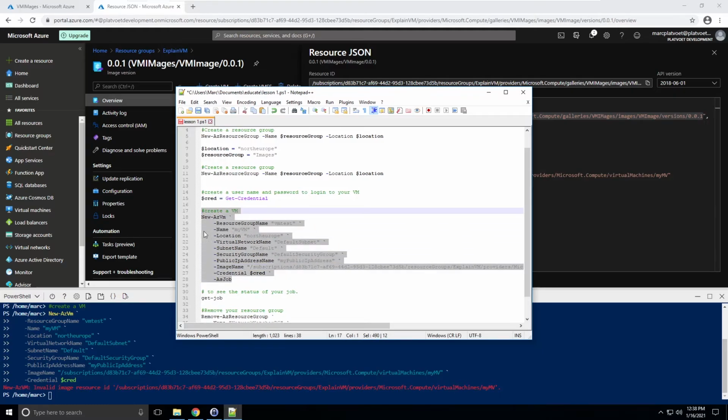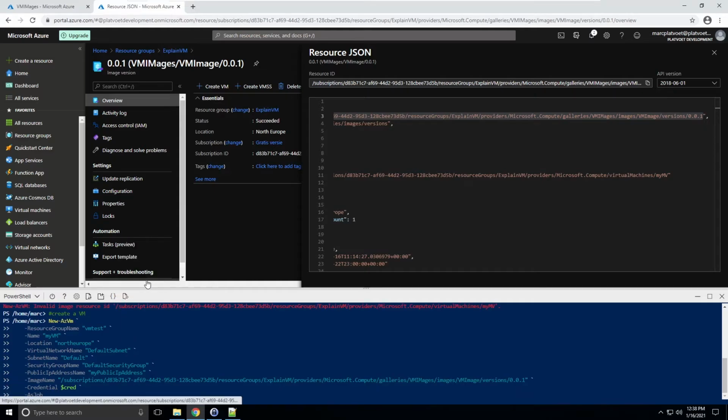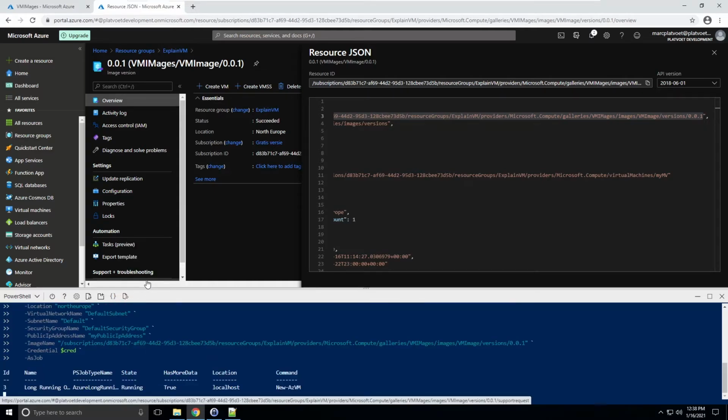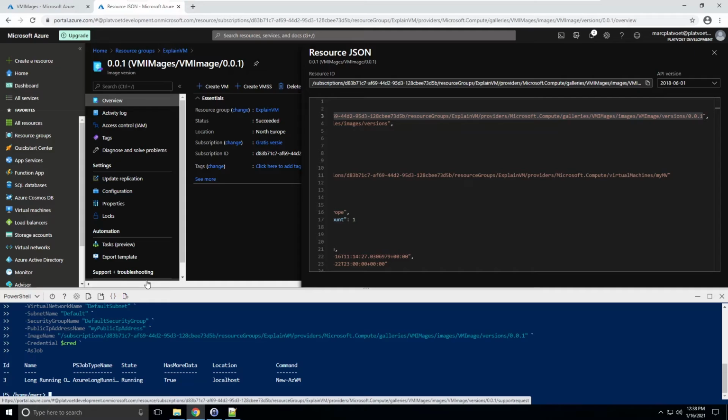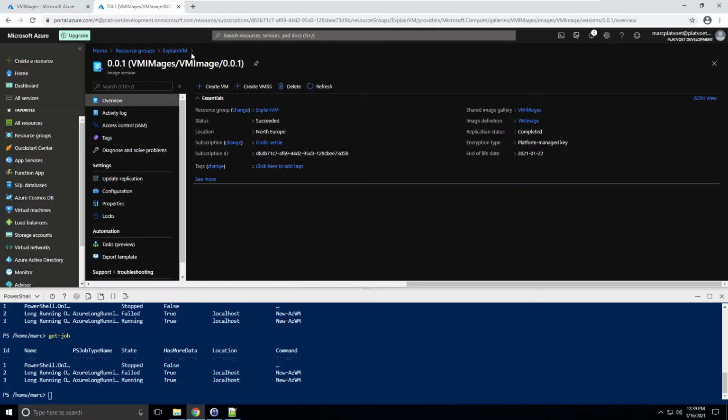Now I can just pick this up, copy it in here, and paste it. And it's running again. Let's see if it goes well. This time it's still running, so that should be okay. I'll skip ahead to the part where the VM is created.